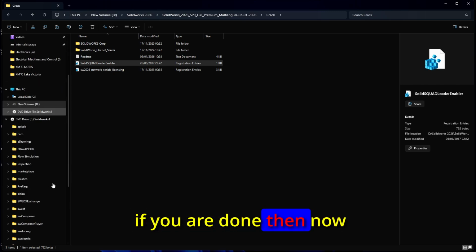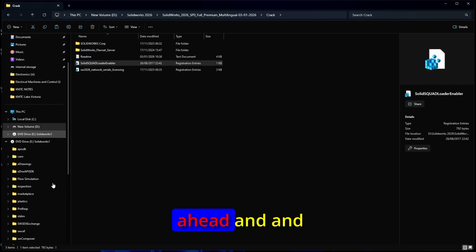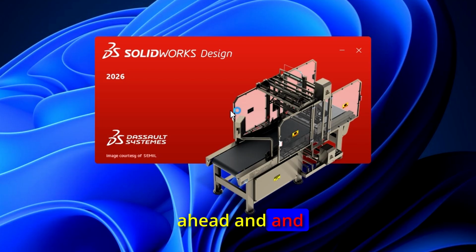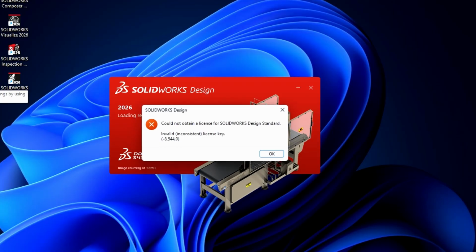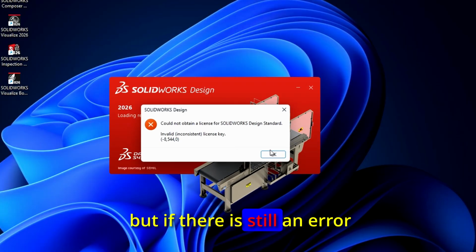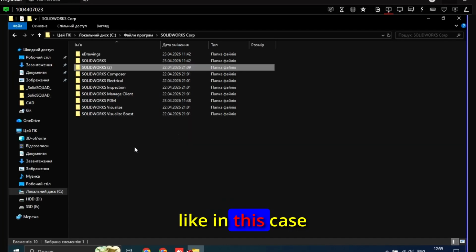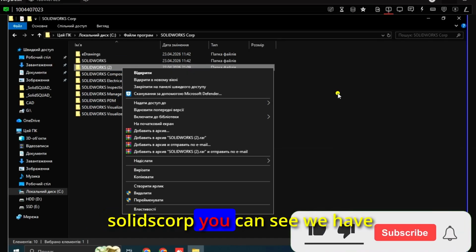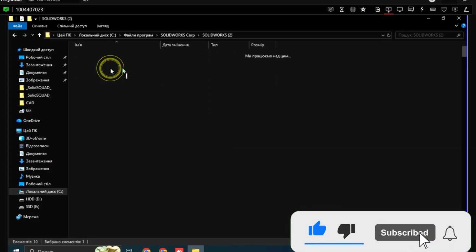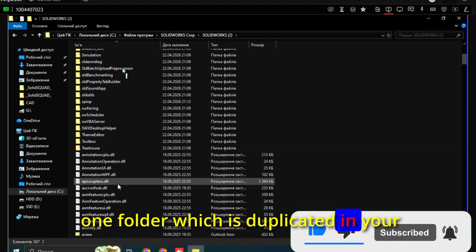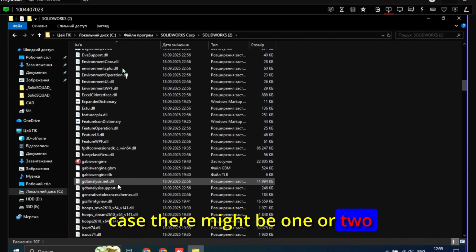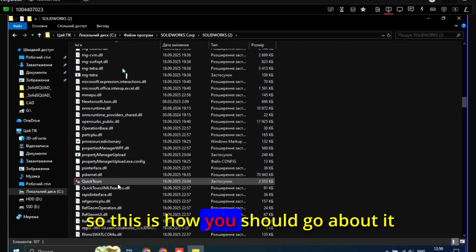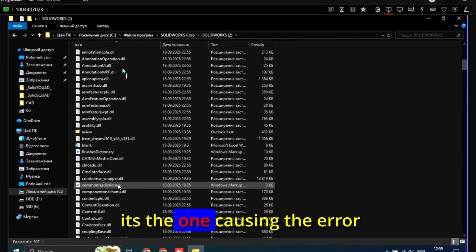If you are done, then now go ahead and launch SolidWorks. But if the error is still there, like in this case, if you open the installation folder under SolidScope, you can see we have one folder which is duplicated. In your case, there might be one or two. So this is how you should go about it. It is the one causing the error.